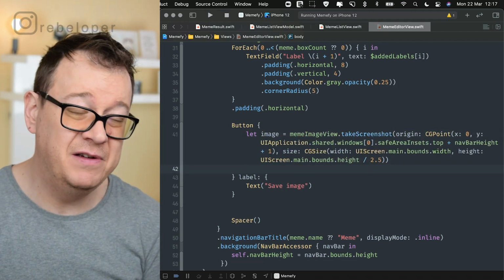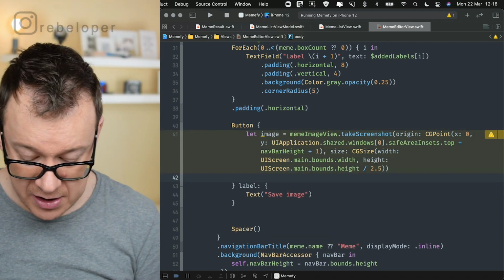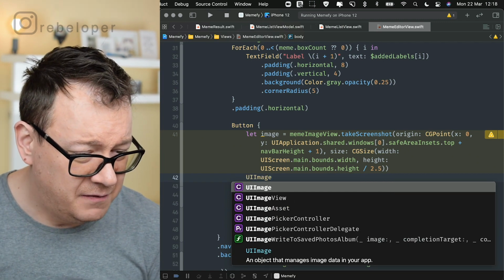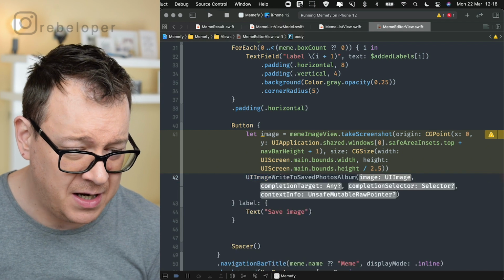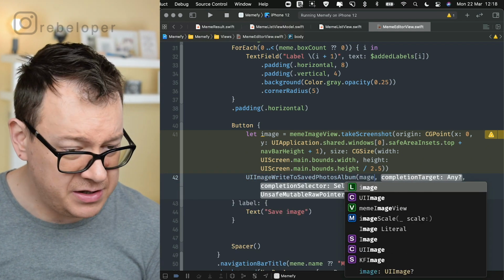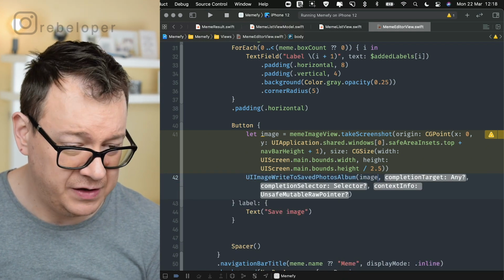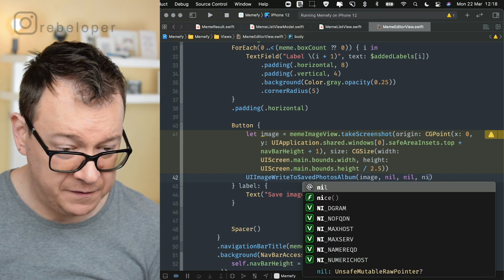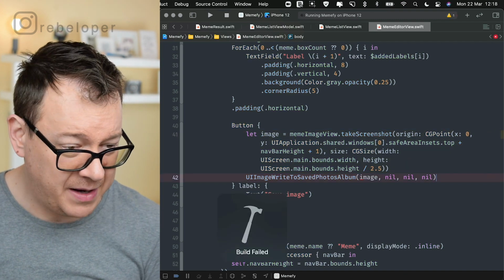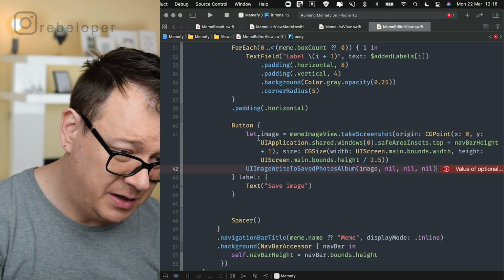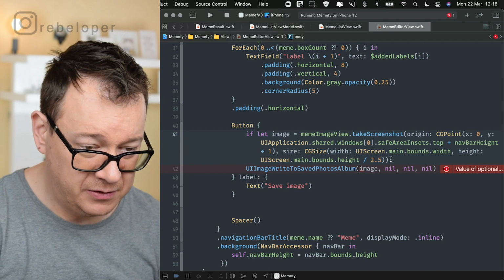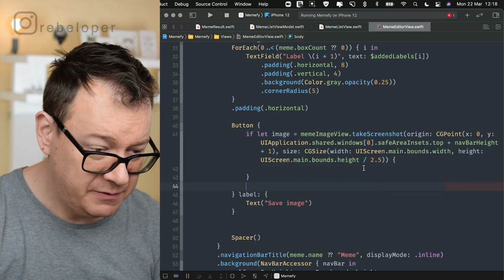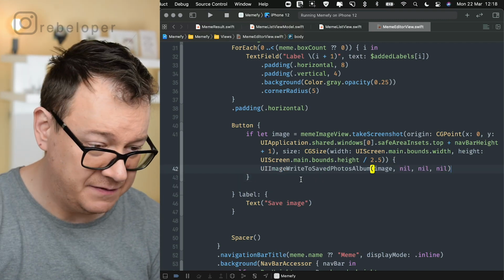Now it's time to save it, and this is really straightforward. You just go UIImageWriteToSavedPhotosAlbum with the image, and I think that we are going to need to unwrap that, but let's just add in nil for now for all of the other components. Let's hit Command B. So yes, I see that we want to unwrap that. So if let image, so if that exists, we can save that.